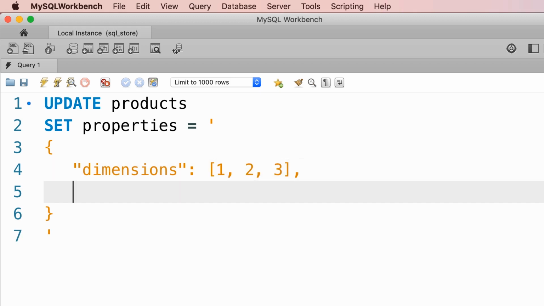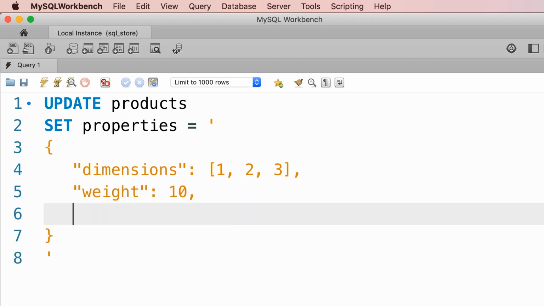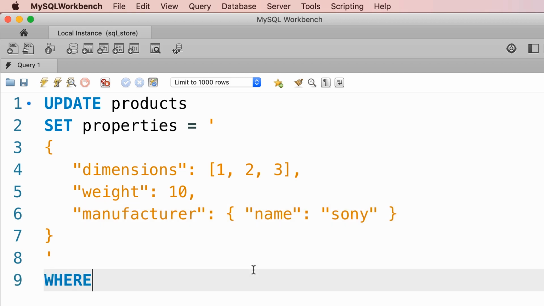Next, we add a comma to add another key value pair. Let's say weight, we set this to 10. And finally, let's say manufacturer. We can set this to a string like Sony, but let's make this example more interesting. I'm going to set this to an object. So here we're dealing with a nested JSON object. In this object, I'm going to add a property or a key called name, and the value for this key is going to be Sony. Now finally, let's apply our where clause where product ID equals 1. All right, let's execute this.